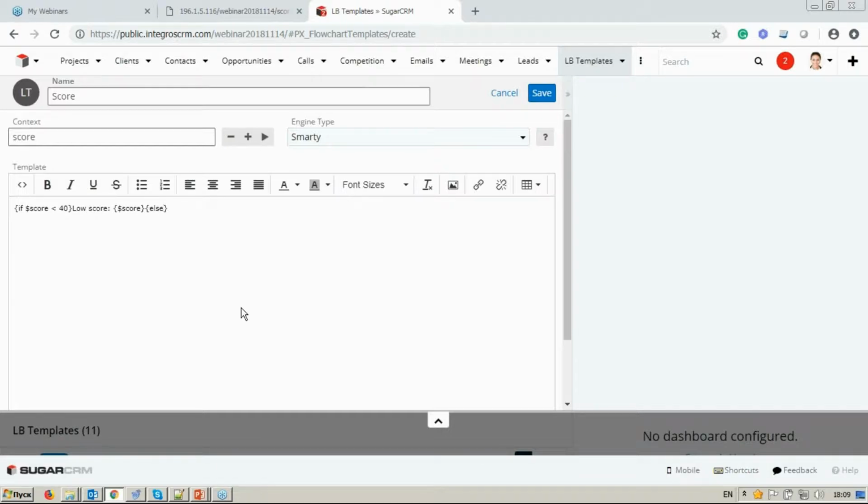Second condition, else when my score is more than 40 and less than 60, I say that I will output that this is medium score. And also I want to output the value of score on the timeline. And finally, if my score is greater than 60, I say that this is high score and want to output the value as well. And close my condition.